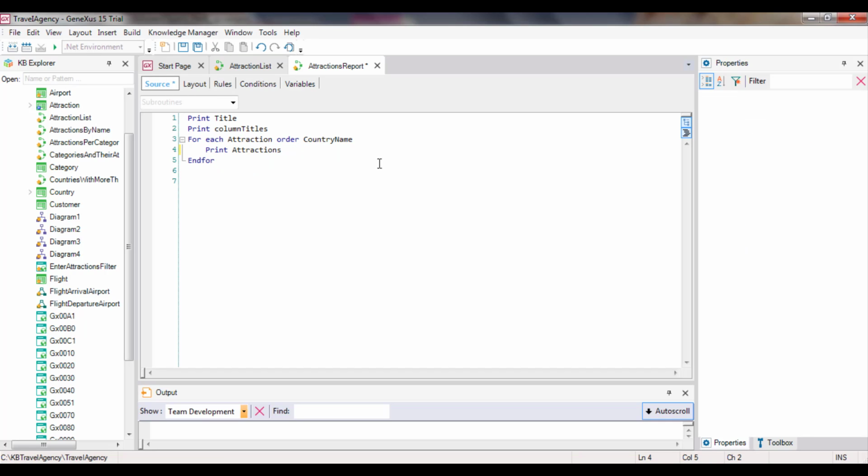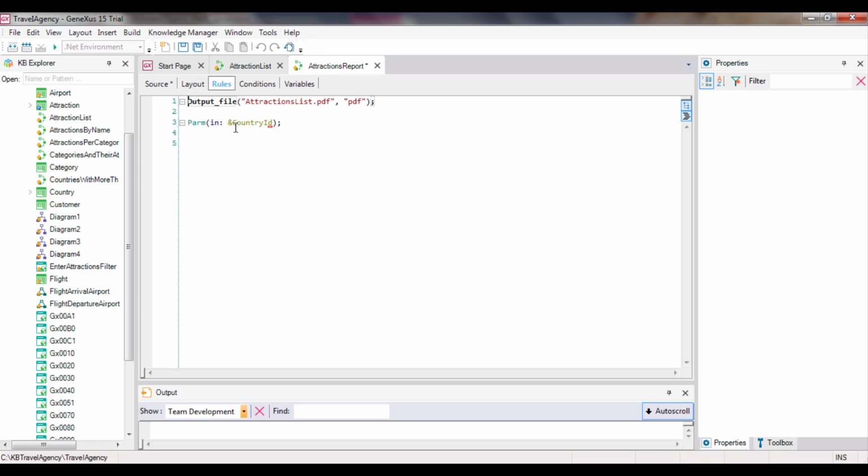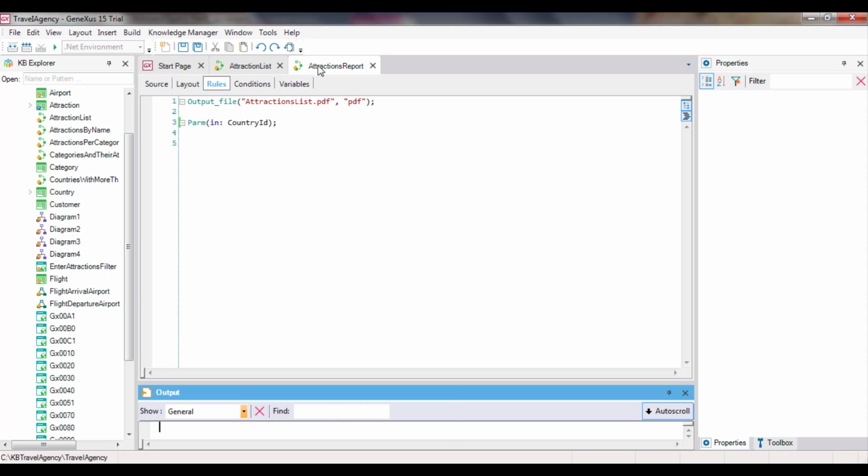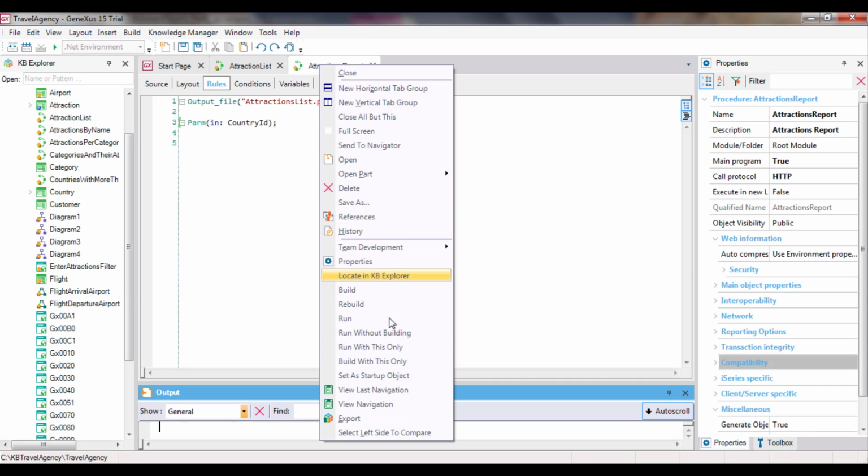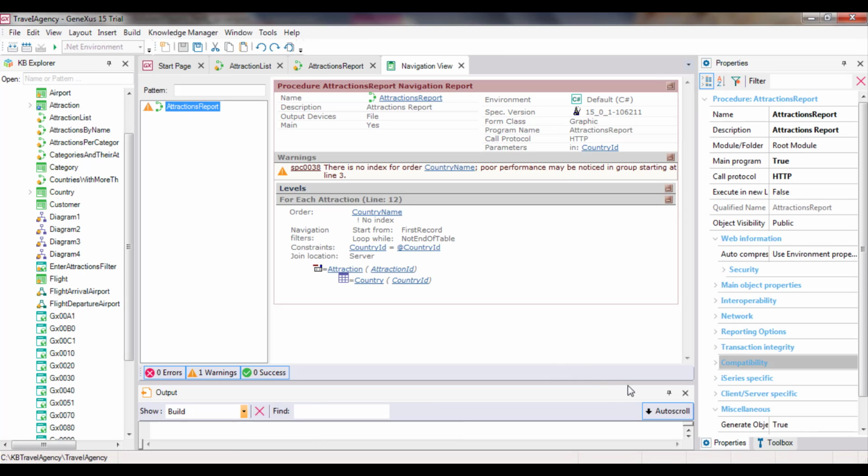We could have implemented exactly the same without explicitly indicating that filter. How? By receiving the value directly in the country ID attribute. When we receive the value in an attribute in the parm rule, GeneXus uses an equality filter. That is to say, only those records that have the same country identifier are accessed. If we look at this object's navigation list, we can see that the filter is applied even if the where clause is not written.